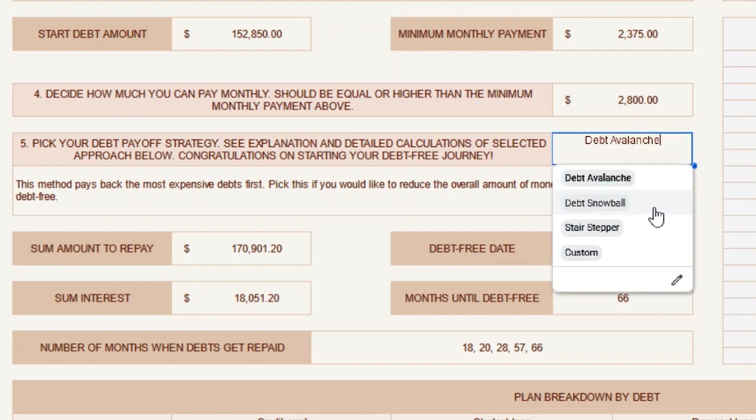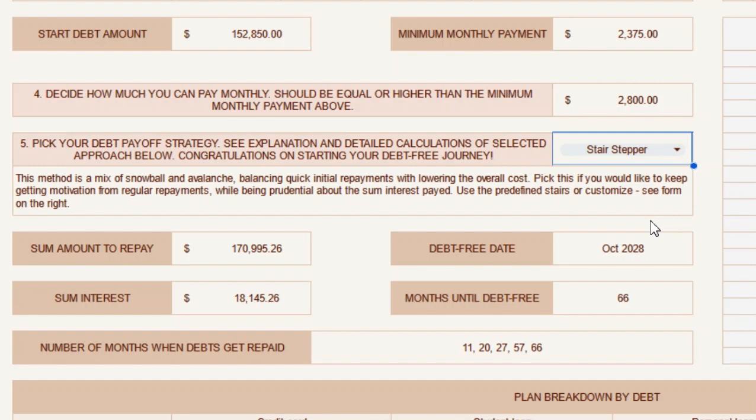Stair stepper is a hybrid approach that combines elements of the debt snowball and debt avalanche methods. It involves creating groups for the debts based on their amount, in an increasing order. The method on the group level follows the debt snowball method, and within the groups follows the debt avalanche method. So it will pay off the debts in the smallest group first from highest interest to lowest, then continuing with the debts in the second lowest amount group, and so on. It offers a balance between quick wins and saving on interest.